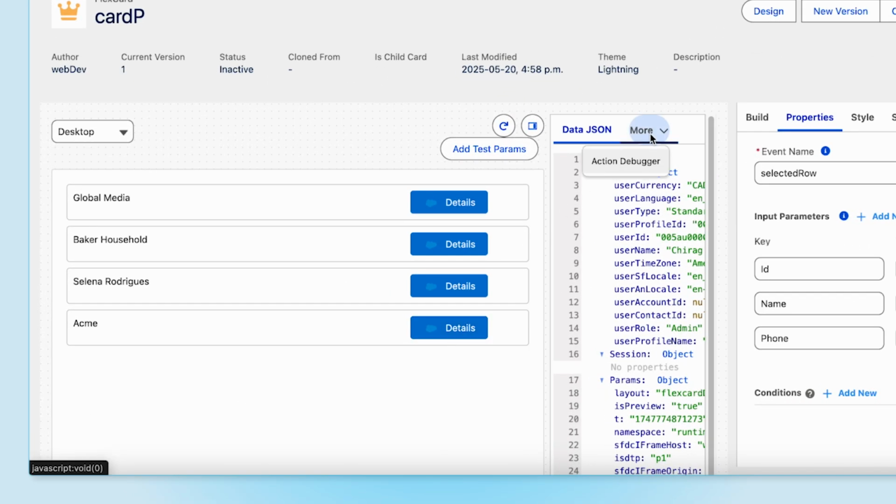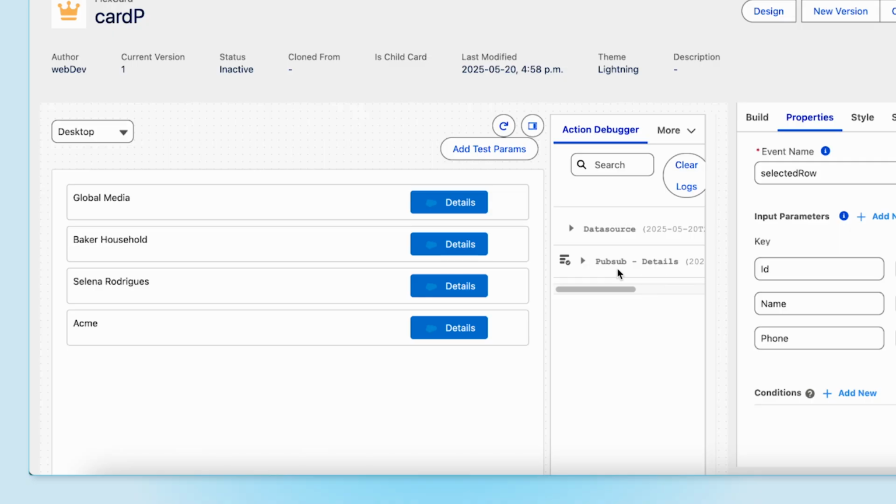Press on details and go into the action debugger. In the action debugger, if you see a PubSub event, then your action button is working as expected and it is firing a PubSub with these fields.